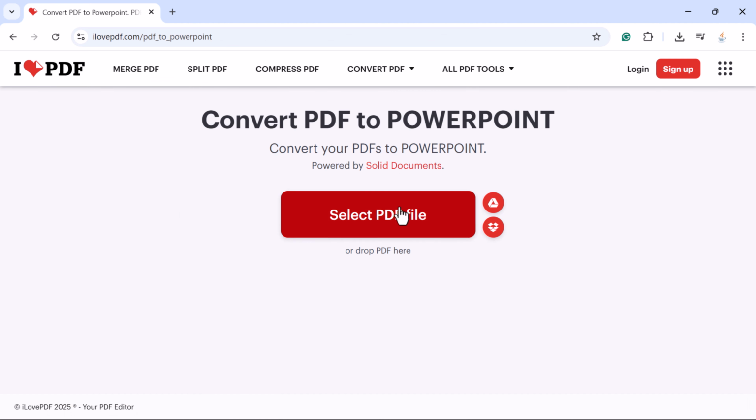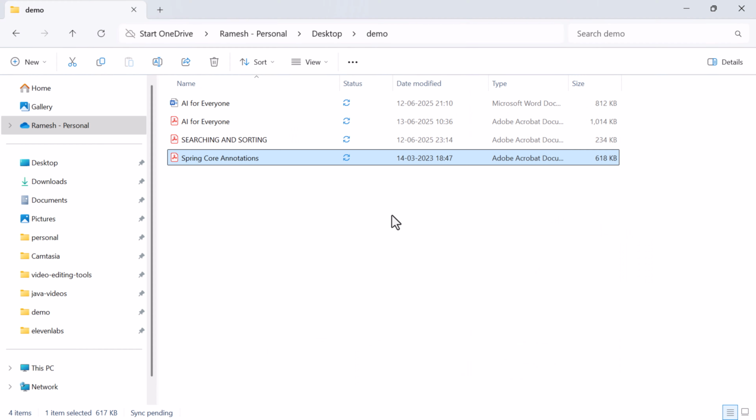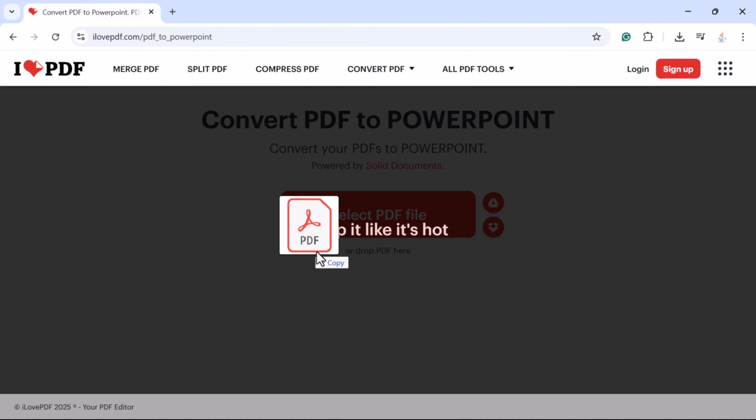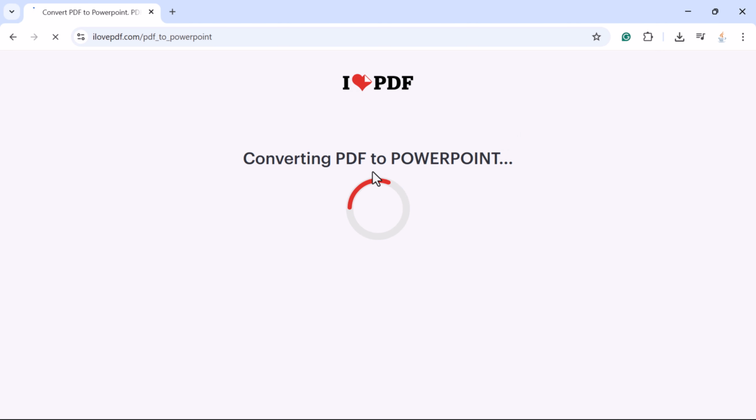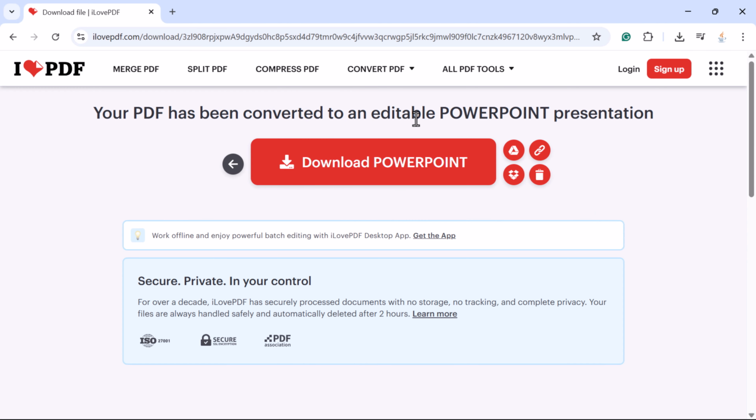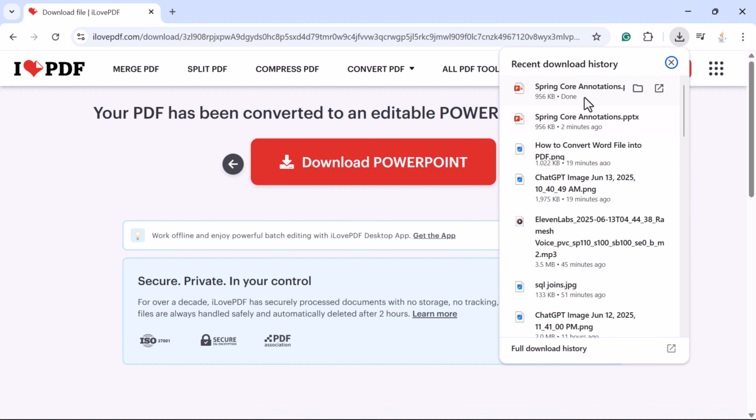So this is the free online tool that we can use to convert PDF to PPT. Here we can select the PDF file from the device, or you can also drag and drop the PDF file. So here I am going to drag and drop the PDF file, and here you can see the option convert to PPTX. So just go ahead and click on it, and notice here the PPT is successfully downloaded over here.